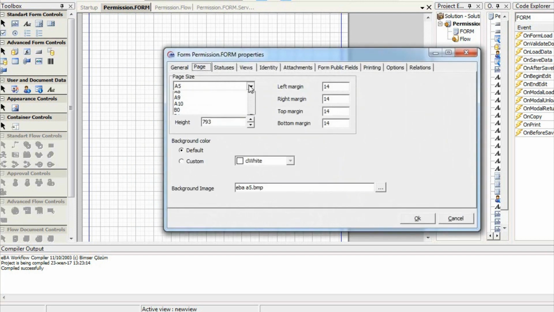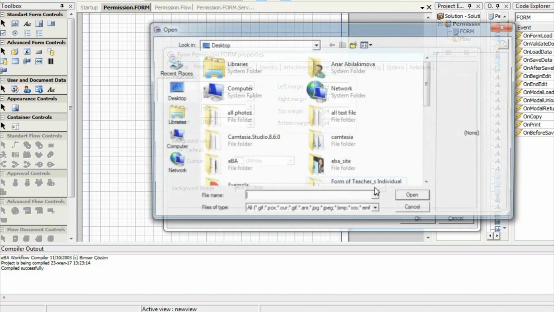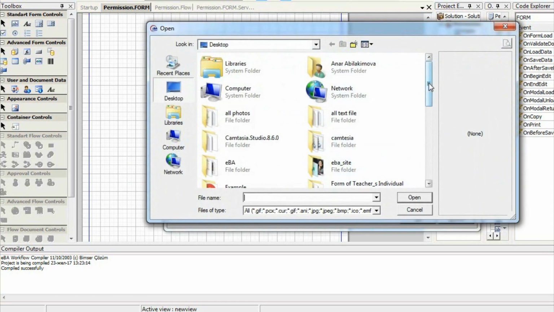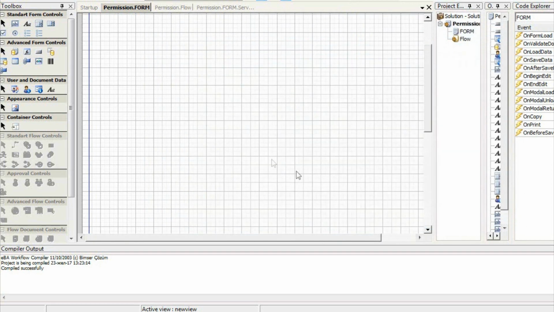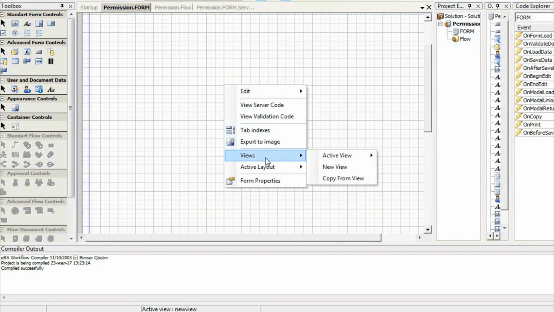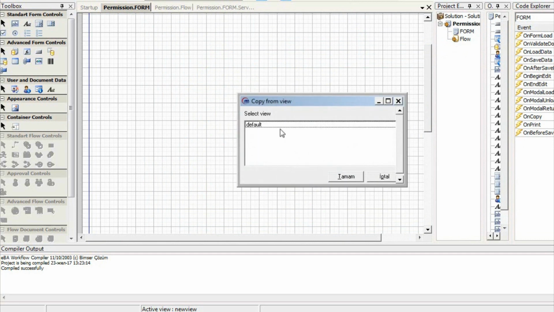If you want to delete view, click to right side of mouse, choose form properties and click to views tab, select view that you want to delete, then click to minus. If you want to go to another view, click to right side of mouse of form, click to view active view, click to view which you want to see.